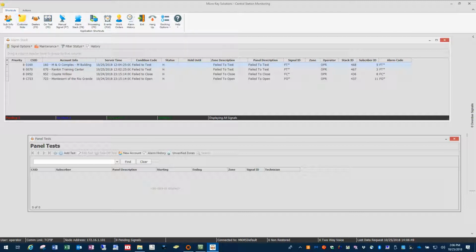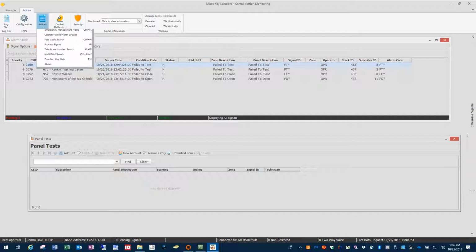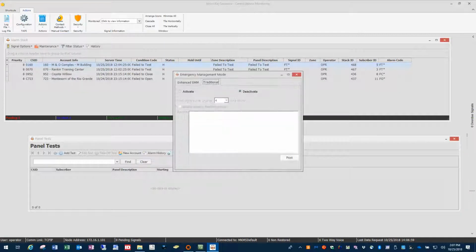That covers those. Another feature that you guys might start using is under actions. There is emergency management mode. We've been talking about this for storms, or if you have widespread power outages where you'll have 200 signals that come in all at once. You can come in here and say you want to activate the emergency management mode.